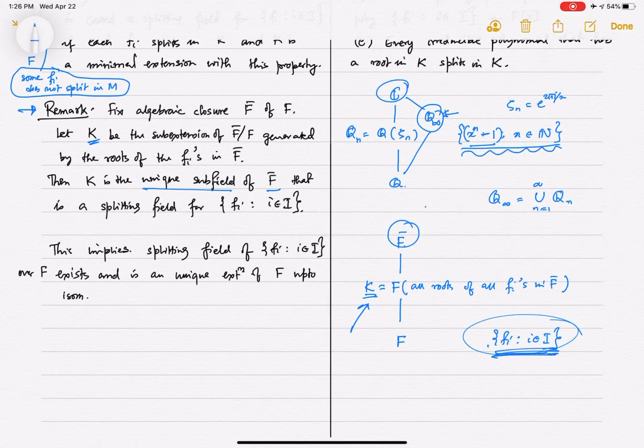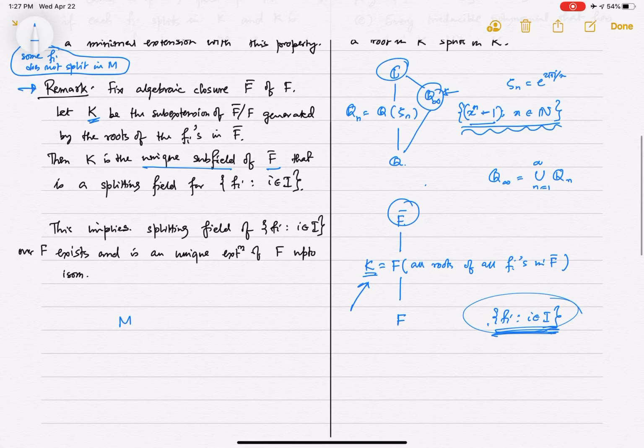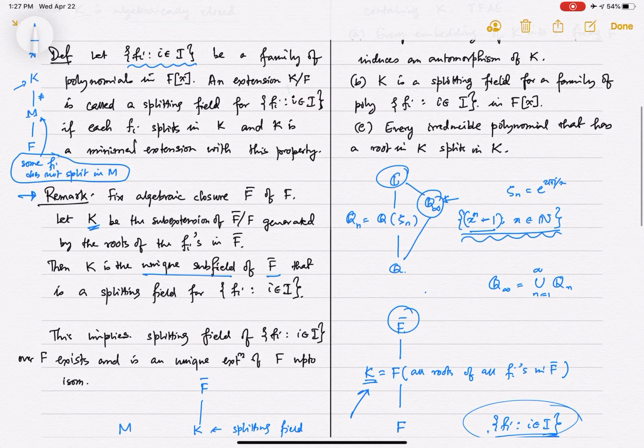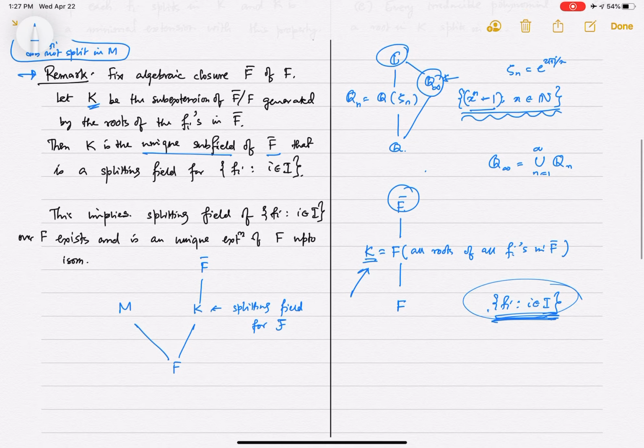Okay. And this actually implies that if you take any other splitting field, not necessarily inside this algebraic closure, then it's also isomorphic to this K. So that would imply that splitting fields are unique as an extension up to isomorphism. So what I'm saying is we have this K, which is a splitting field for the family. Let me give this family a name rather than writing script F or something. So this is a splitting field for this family script F. Let's say this is another one.